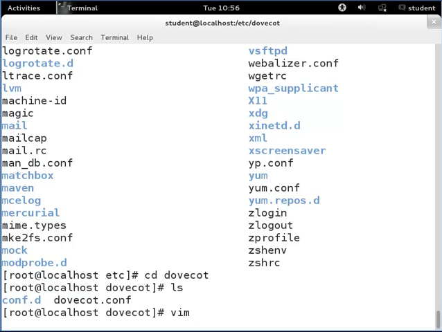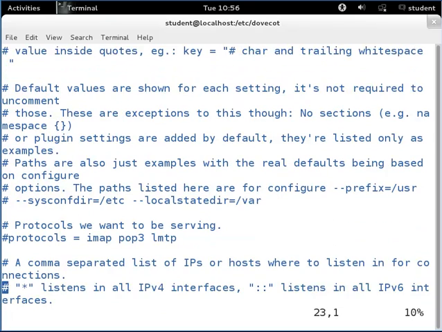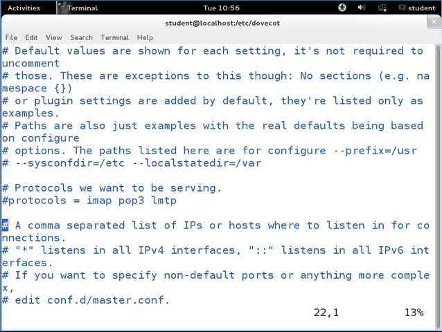vim it. On Ubuntu, they actually break this file up into mini files, but on Red Hat, they don't, and it's just one big configuration file. Now, this is one big freaking configuration file, and unfortunately, like I said, there's no books on this.